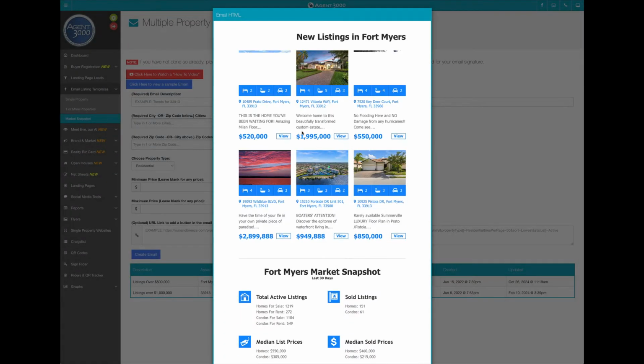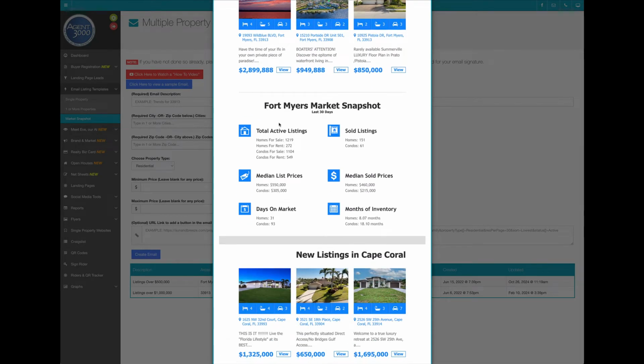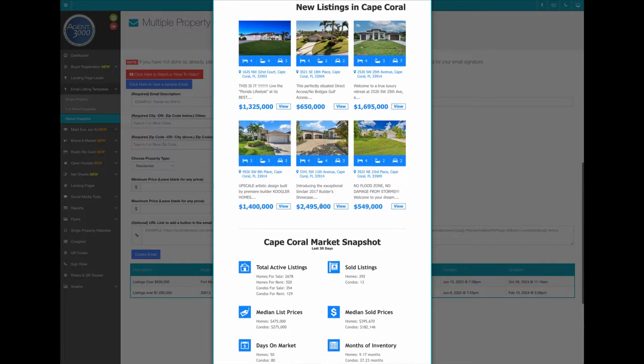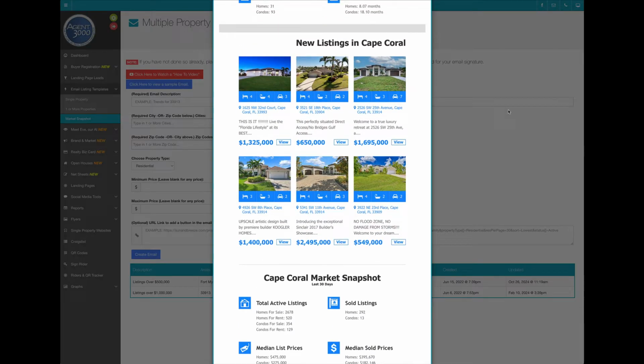The market snapshot's pretty cool. It gives you the ability to see all the latest 6 listings. It gives you a bunch of statistics for whatever cities you put in there, or active, solds, median prices, days in market, months of inventory. And you can do multiple cities. In here I did Fort Myers and Cape Coral.